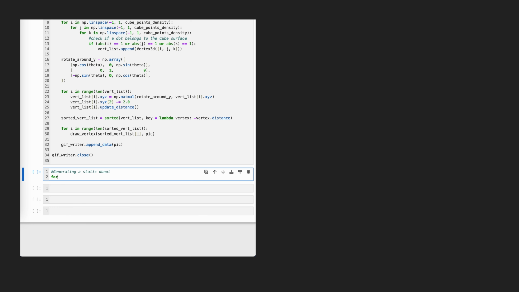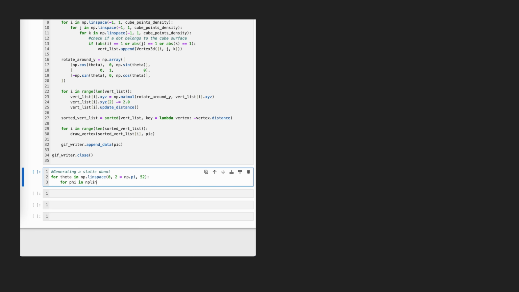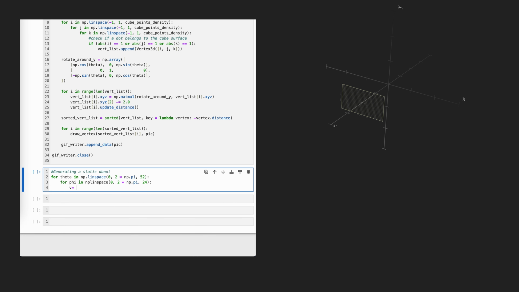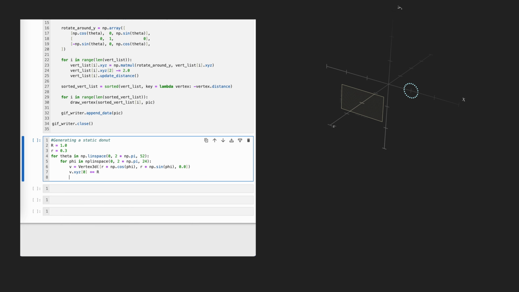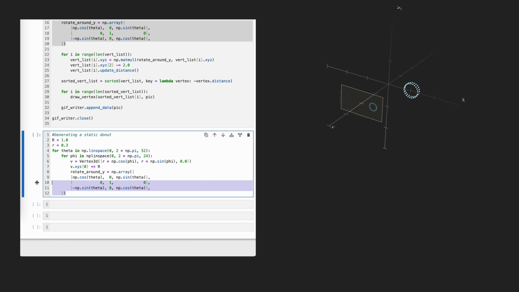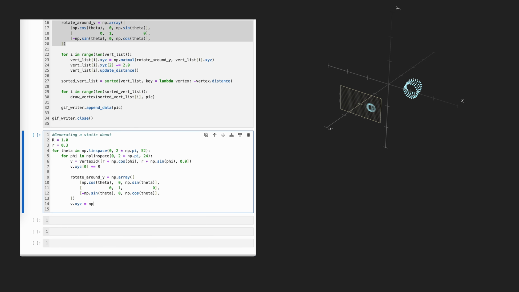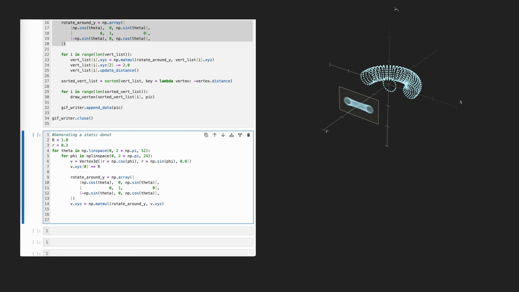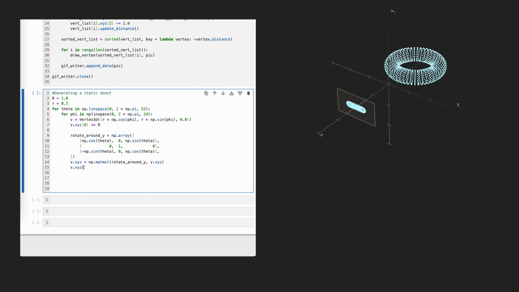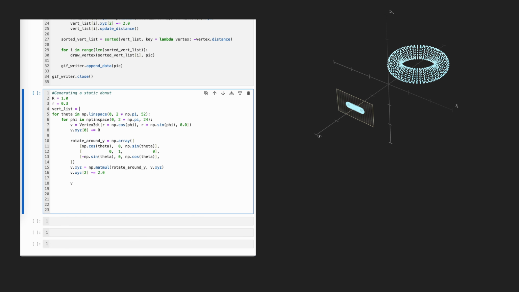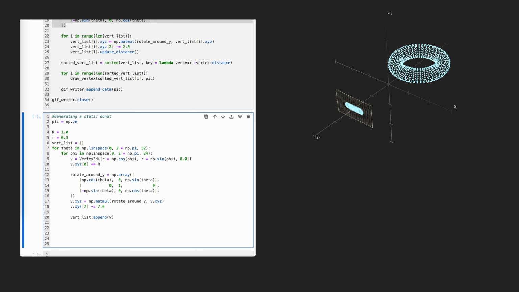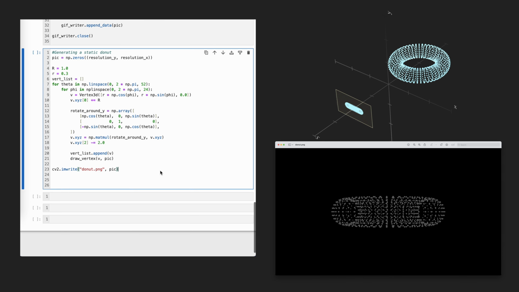We can't leave it without making a donut. With the phi inner loop, we generate a small circle of 24 dots. We shift these dots to the right by the distance of a big radius. And we rotate the circle around the y-axis by the angle theta. And this way, iterating over theta from 0 to 2 pi, we will cover the whole donut surface. We shift it 2 units away and draw all vertices. This is our donut side view.